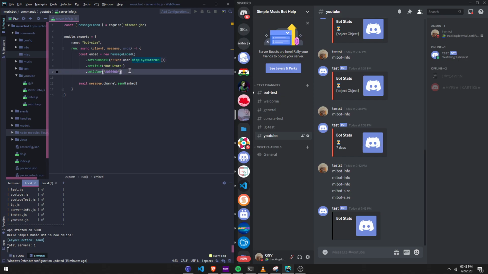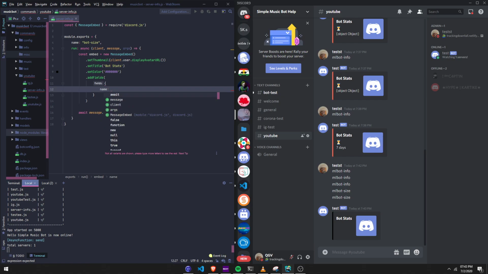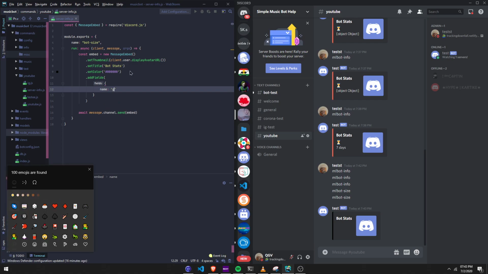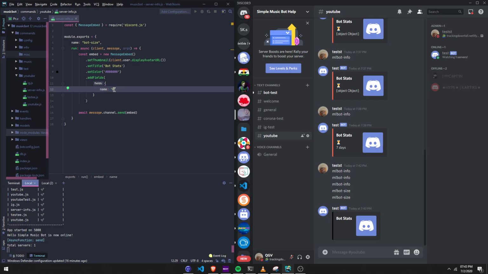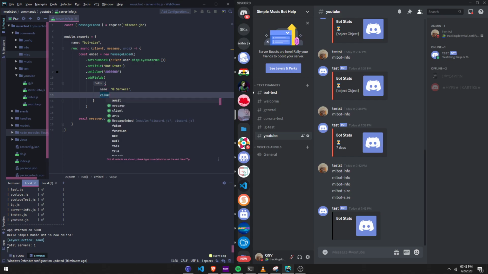So now, what can we do? We set the color. Now we can just add fields. So we can do .addFields, and then we can do name. Let me just get a globe. Just do this one for now. And then we can do Servers. This can give you the total amount of servers the bot is in. Value, if I know how to spell. And then we can do something along the lines of serving.